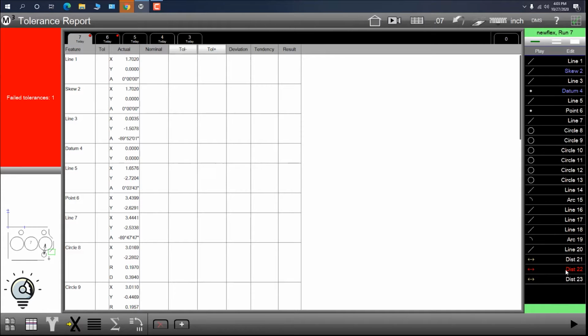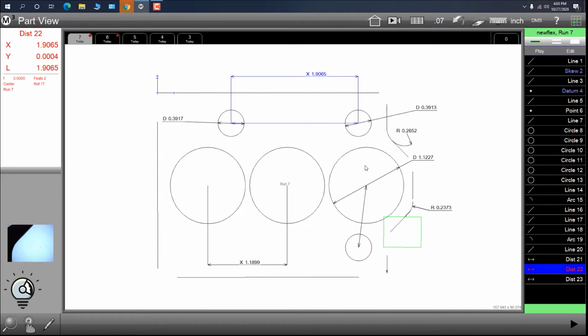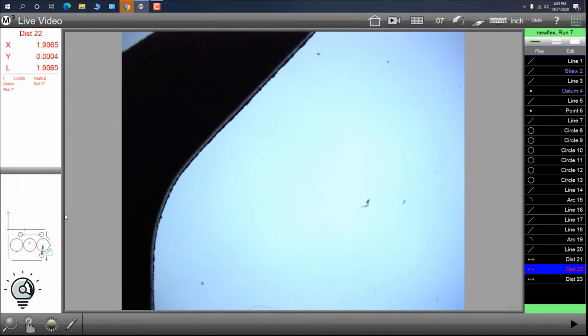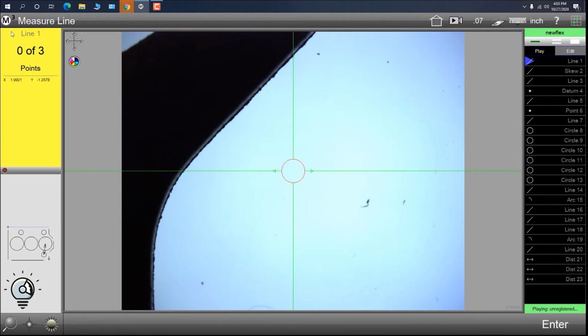It shows the last run. The red is where it failed the last time I ran the part. It shows my graphics screen of my run. It also gives me a live video display. So I come up to my icon, I press the play mode, and it asks me for a line. The first line is going to be my skew feature to make sure the part's square on the stage.